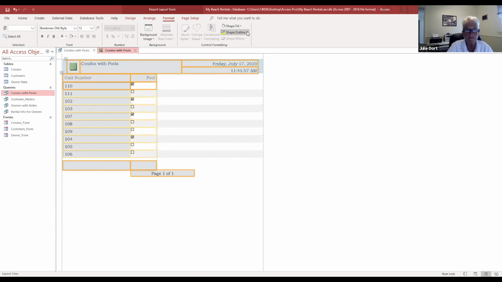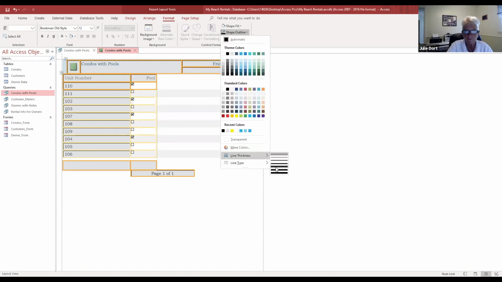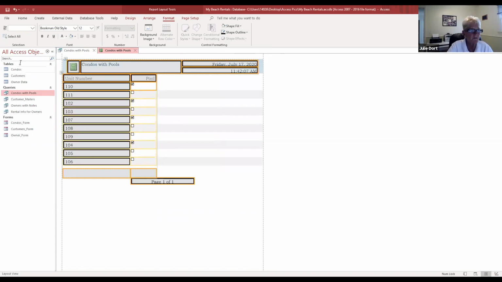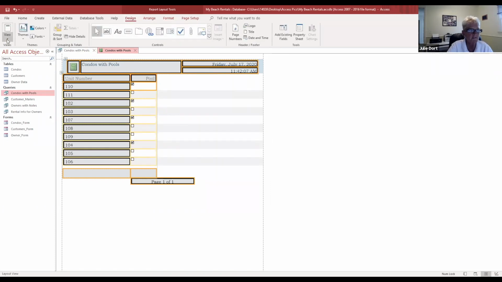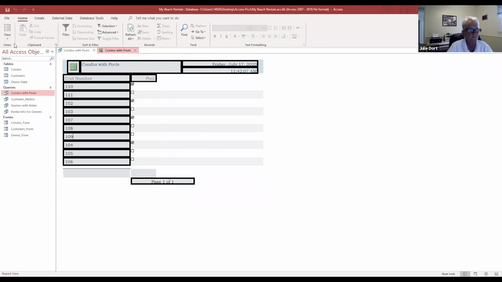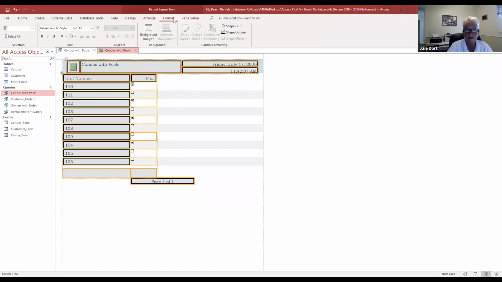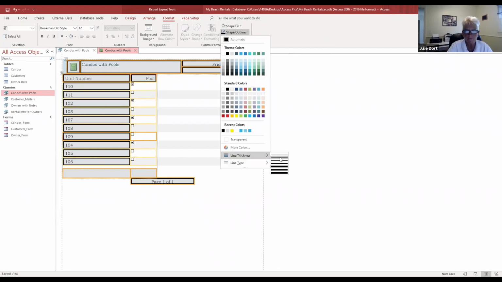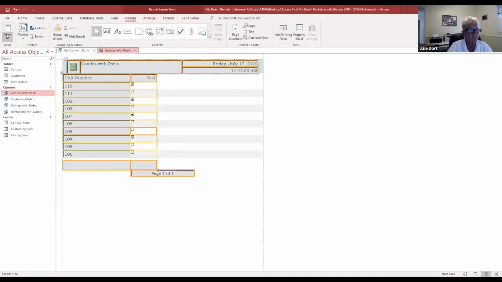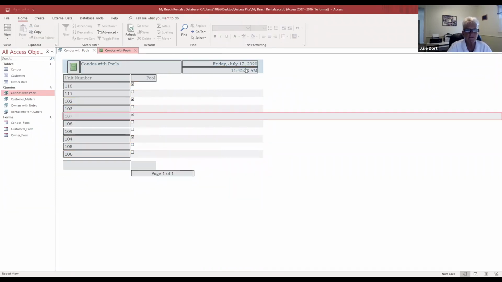I can select a outline, maybe increase the thickness a little bit. It might be a little bit too much. Let's come back over here to design and see what we've got. Go to report view. And yeah, to me, that's a little bit too much. So I'm going to come back over to layout and to format. And we'll just go to shape outline, and we'll reduce that thickness a little bit. All right, now let's see what we've got. Yeah, so that's a nice little report.